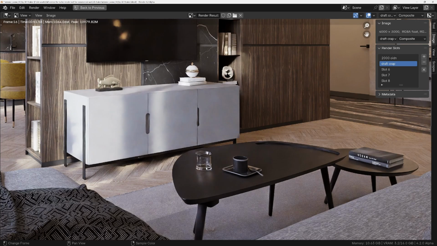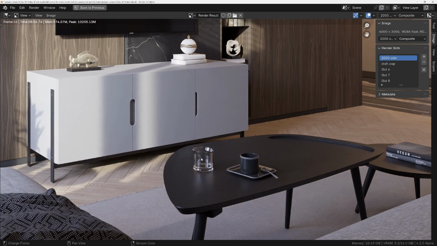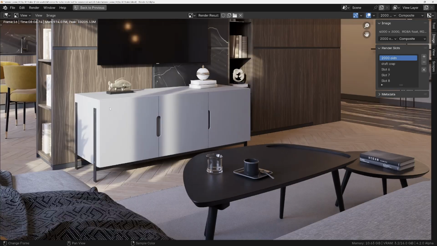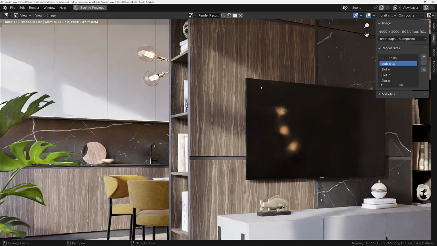So the first thing that's not as good is the glass there. Look at the 2000 sample version. It's pristine. Same goes for the shadows over here. At 2000, we can see these little lines in the shadow from the blinds. But here, they've disappeared. So 16 samples is not enough.